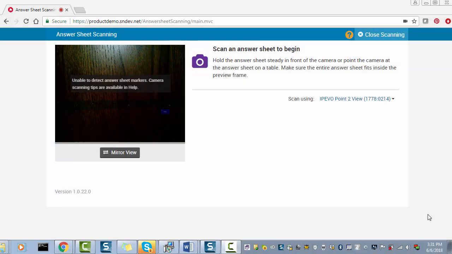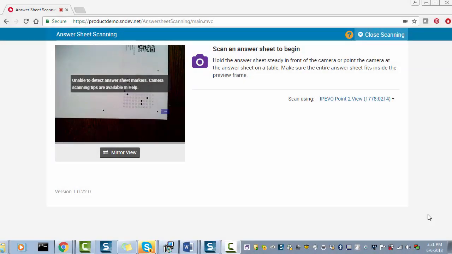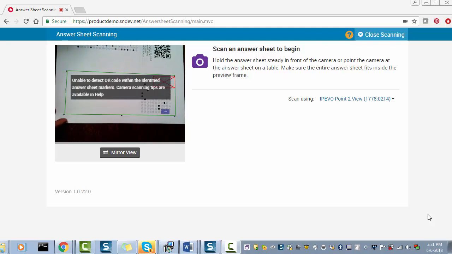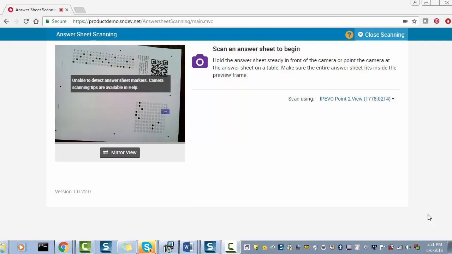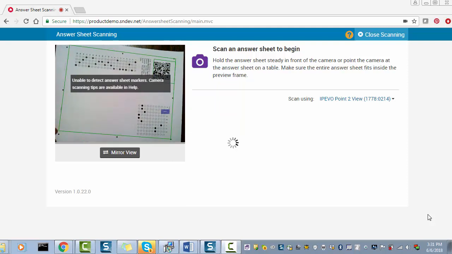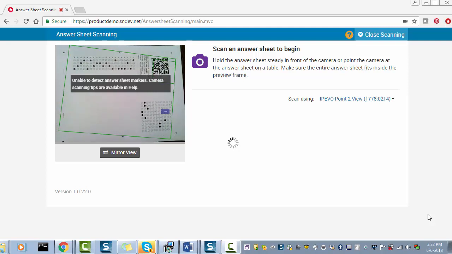Position the answer sheet where the camera can scan it. Answer sheet scanning automatically detects the orientation of the answer sheet. If orientation cannot be detected, for example, if the answer sheet is not entirely within the area that can be scanned, or if the QR code cannot be detected, an error message will let you know.